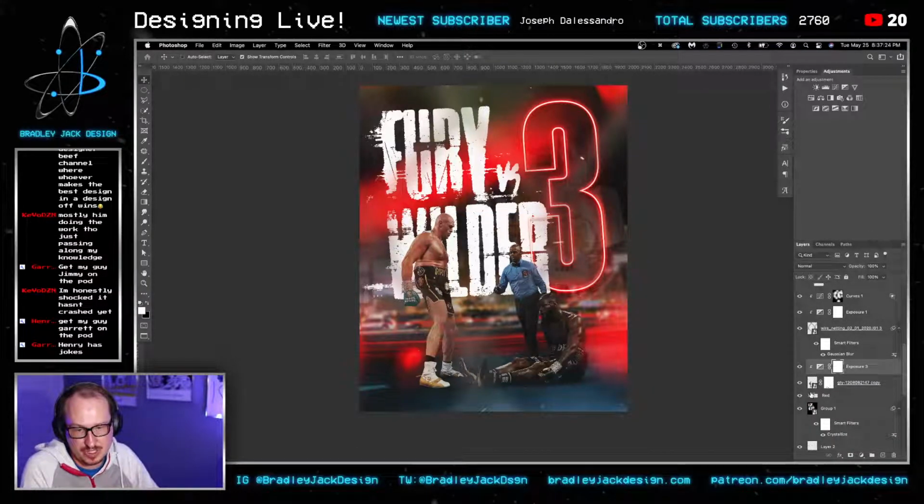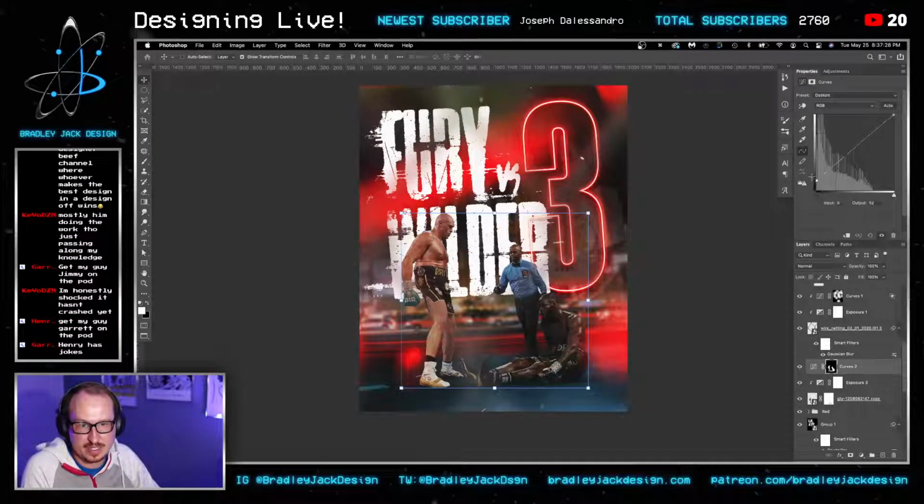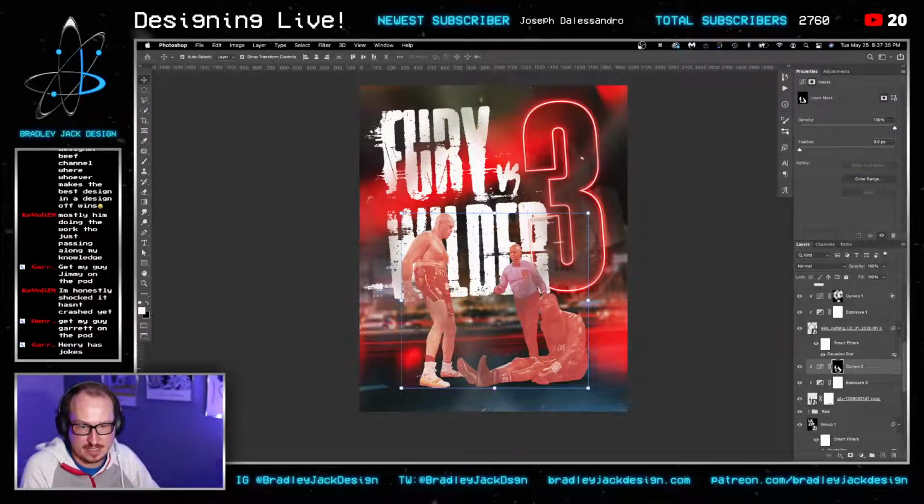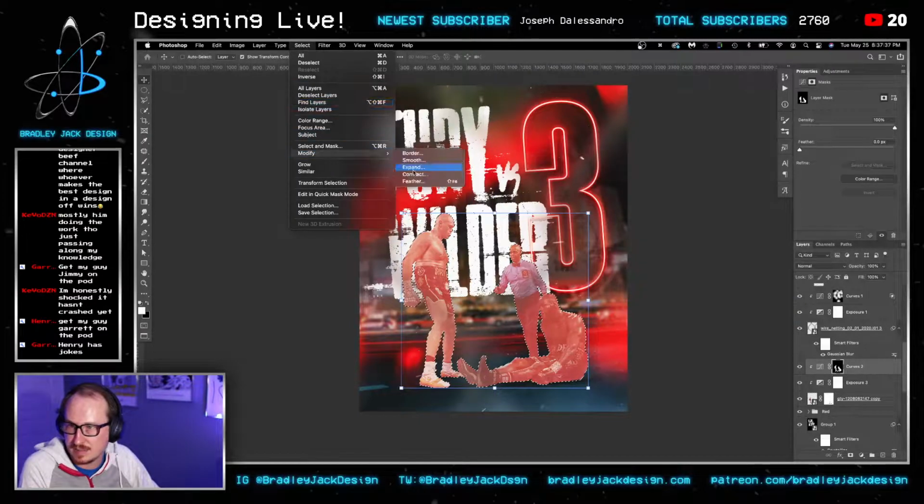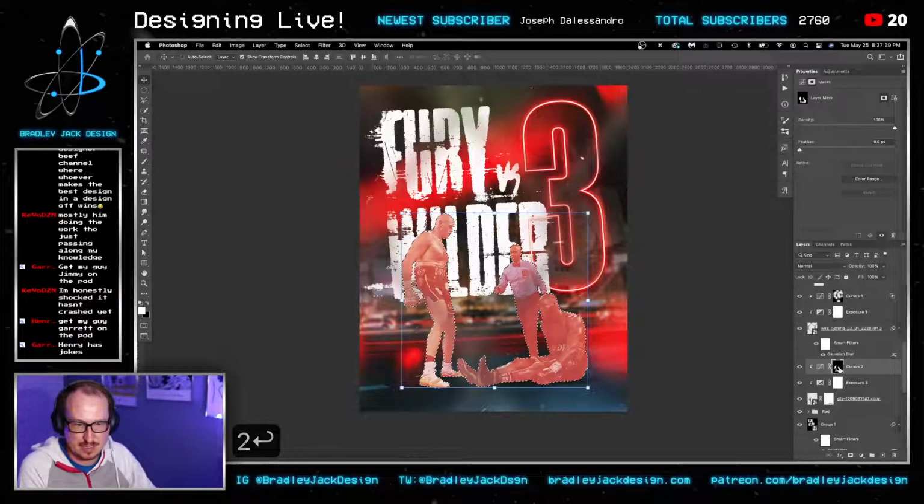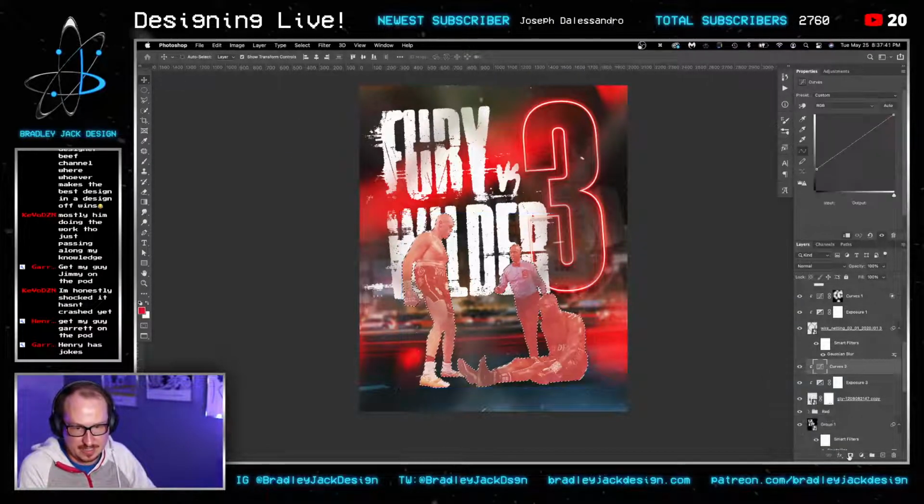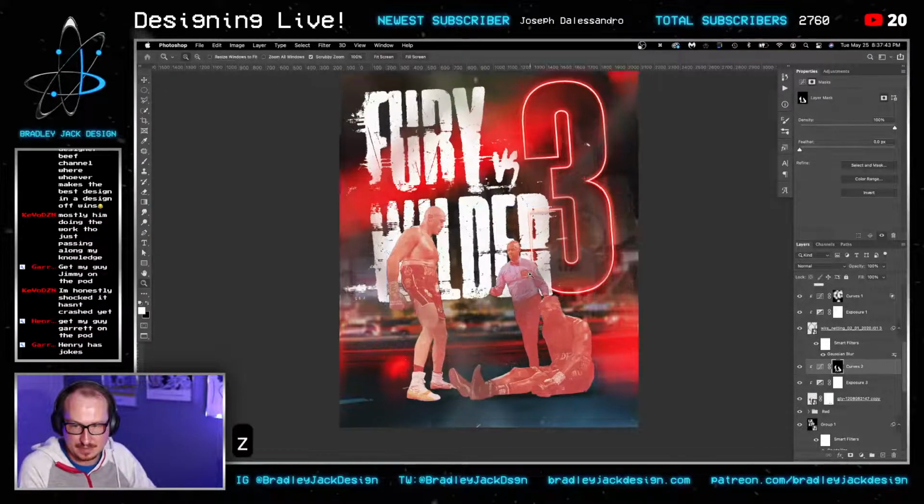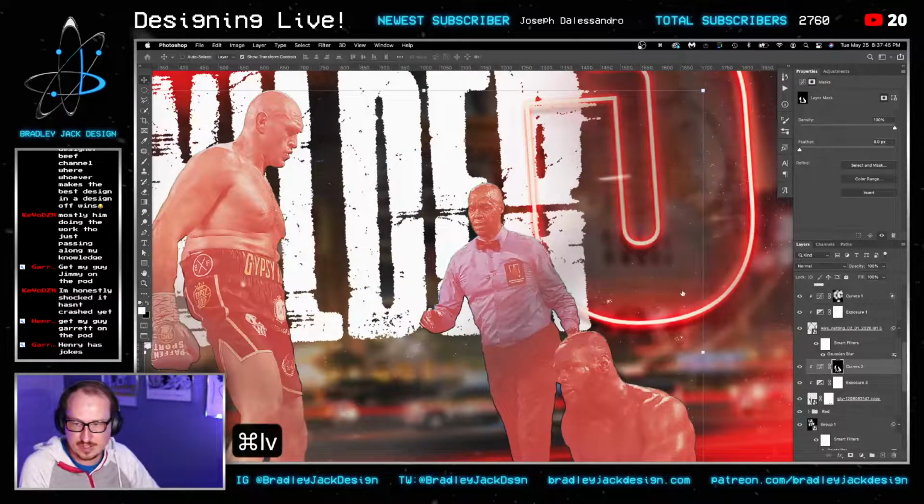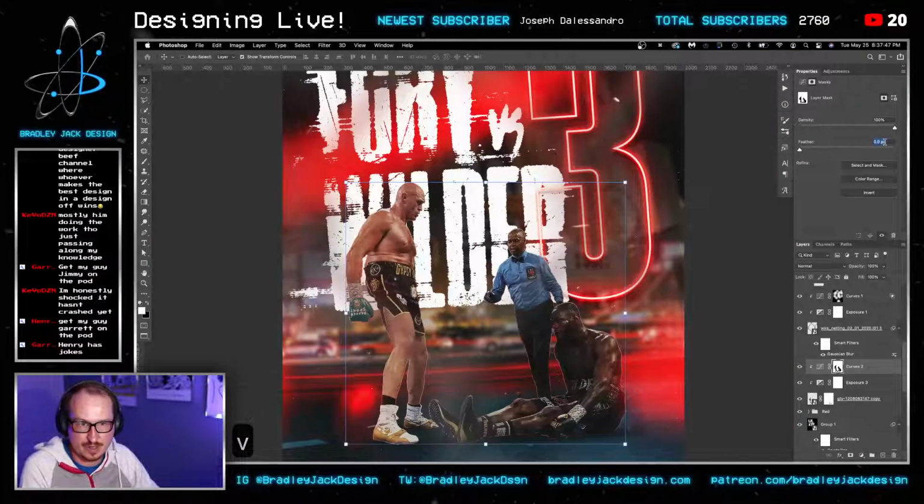Alright, so we want to do an adjustment. I want to grab this guy. We're going to do a curves layer. We're going to boost that up a lot. We're going to boost the reds a ton. Kind of like that. We're going to attach it to this. We're actually going to highlight that, select, modify, contract 2 pixels. We're going to delete this layer mask actually and then reapply it with that. And then we're going to invert it so it's giving us a nice little glow around the edge.